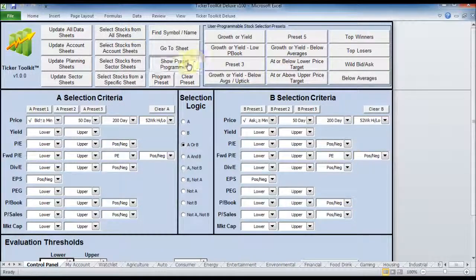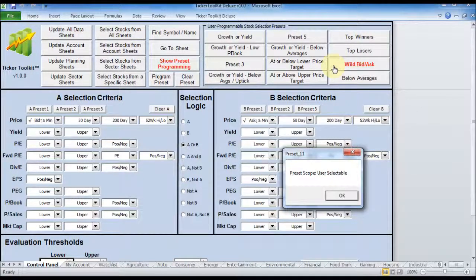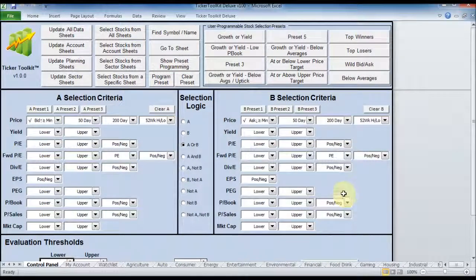To see this preset programming, click the Show Preset Programming button and then click the Preset button. The button is programmed with a user-selectable scope, meaning that we'll be prompted for the search scope each time we click the Preset button. The Preset button programming combines the selection criteria with your evaluation thresholds. Active selection criteria have a check mark in front of them.